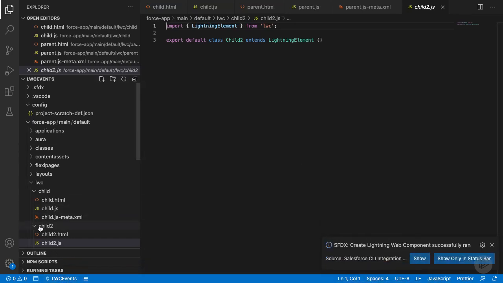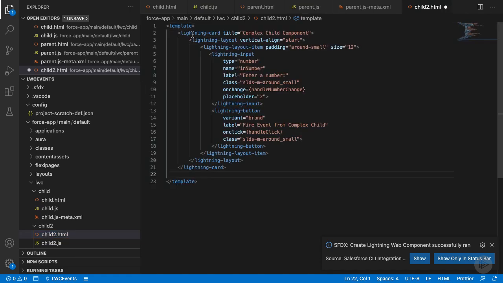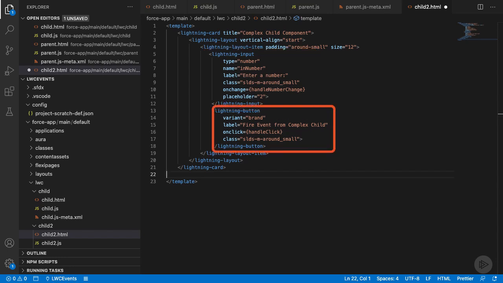I will begin by pasting in the HTML markup that I need for this component. And here you can see that I'm including a Lightning input component that can be used to enter a number, and below that is a Lightning button.